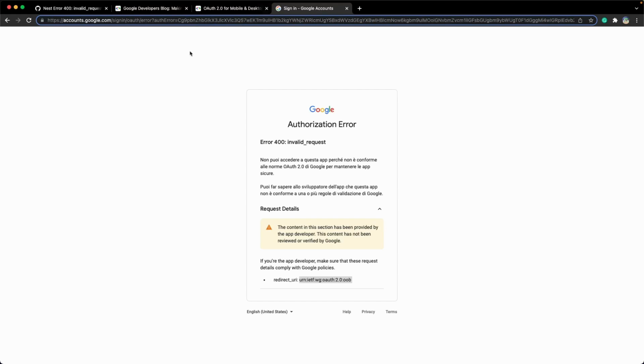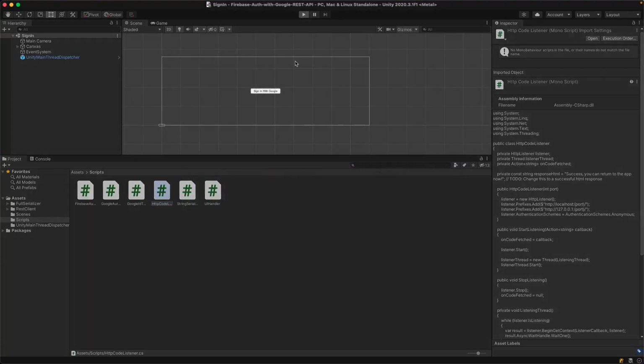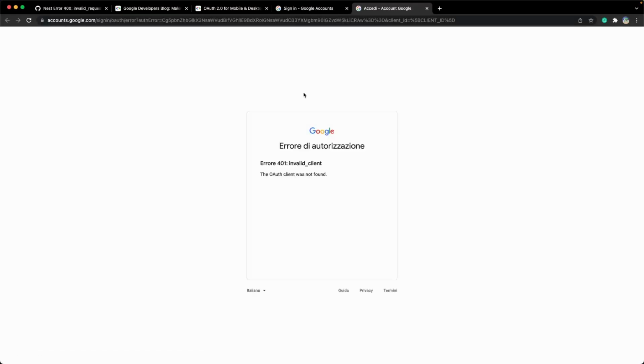Where is it? Oh, okay, there is none here, of course, because the request didn't go through. But if I try again with this new code, you're gonna be able to see it. So let's sign in with Google. As you can see.